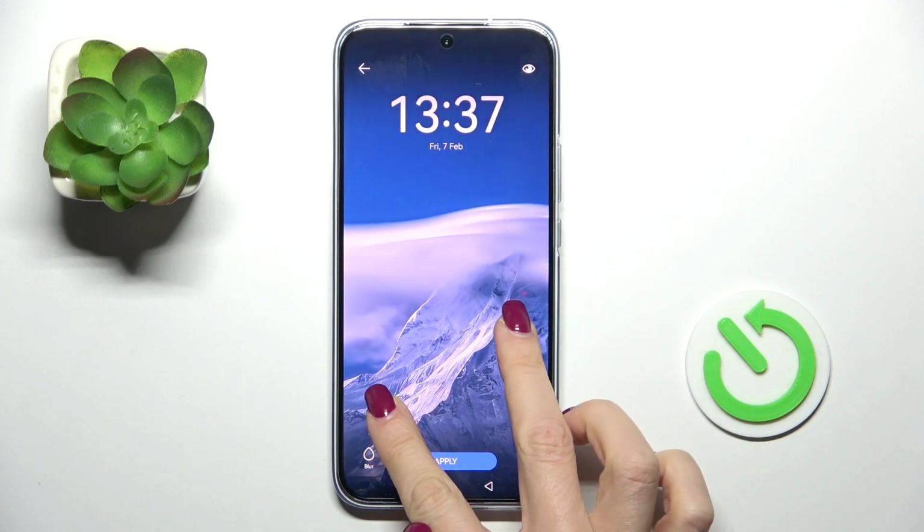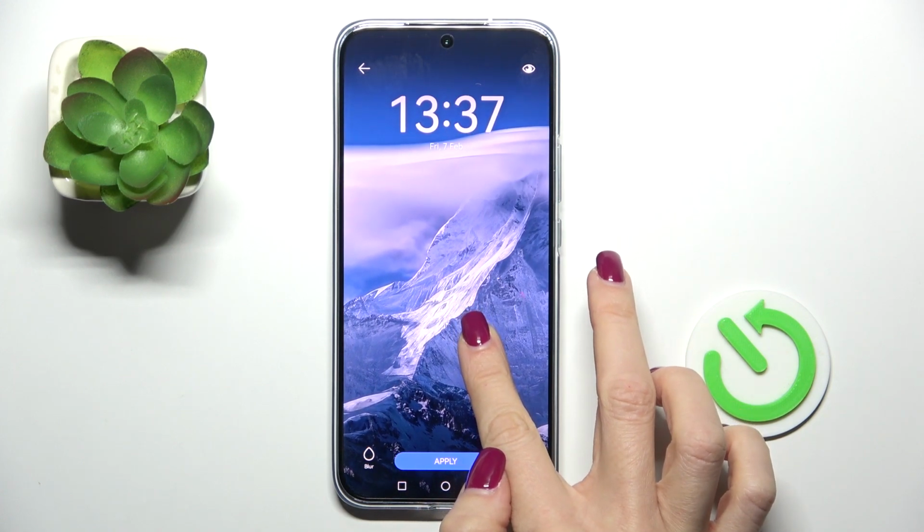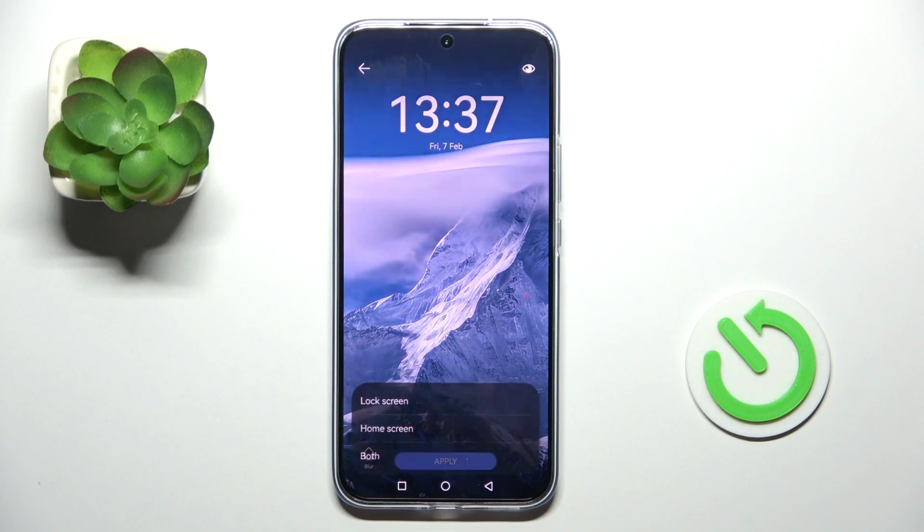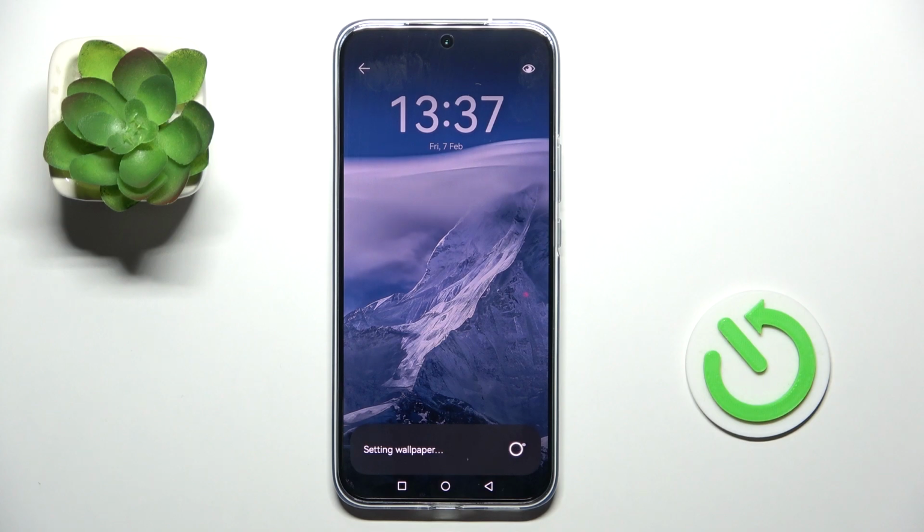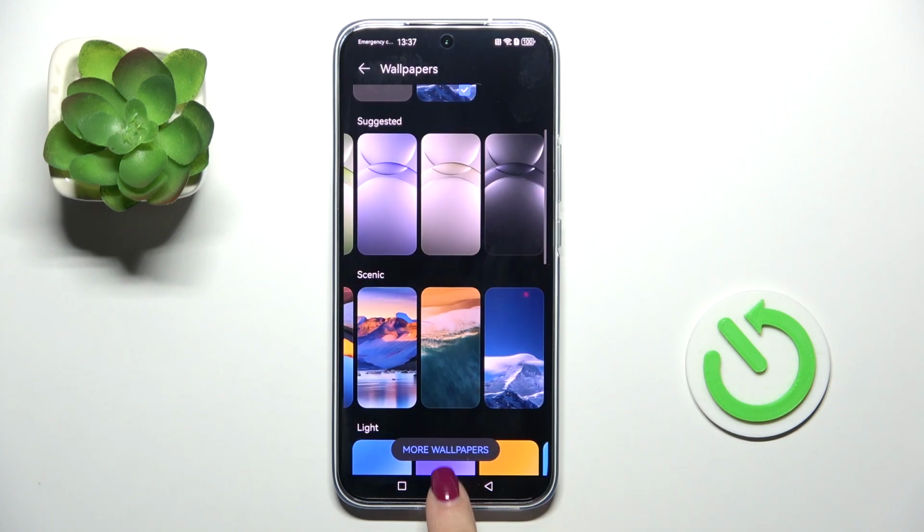Now you can customize it, so let me zoom it a bit like this, then mark apply and decide if it's for your lock screen only, just your home screen, or both of them. Let me set it on both, wait a couple of seconds, and that's it, it has been done.